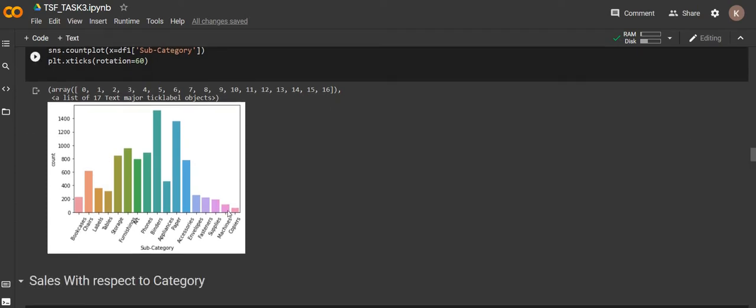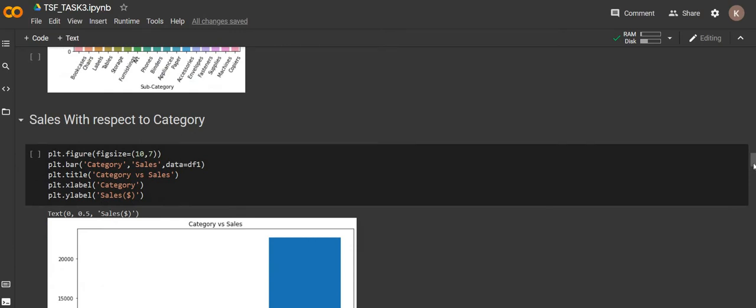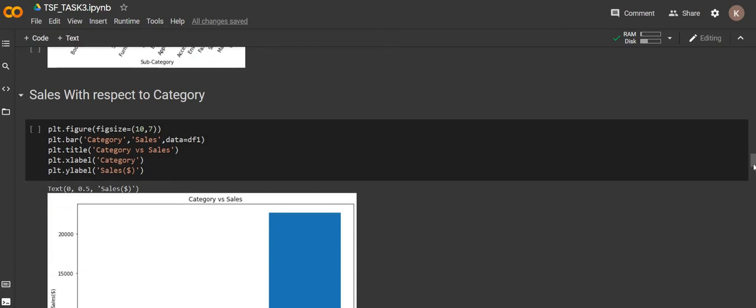And the least are copiers, machines, and supplies, as you can see from this chart. Moving on, I have shown sales with respect to category. We had seen the number of orders with respect to category, so now we'll check the sales.